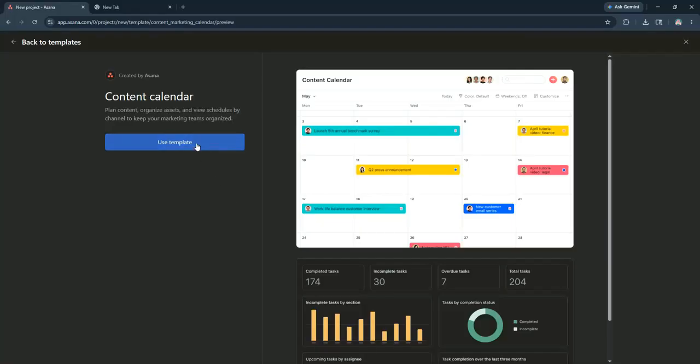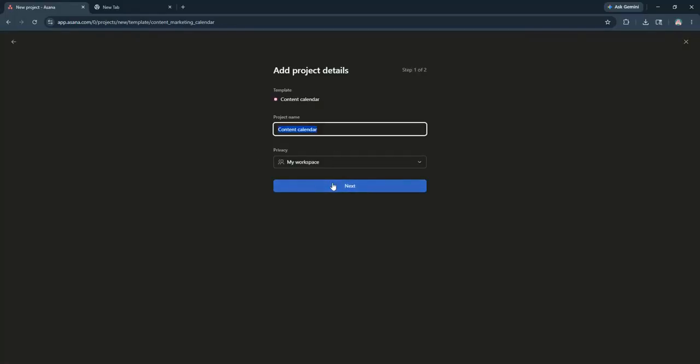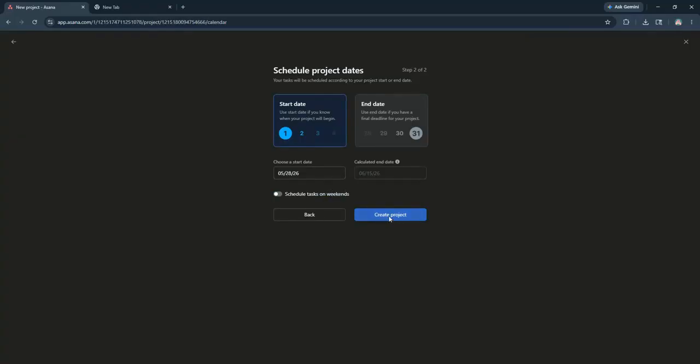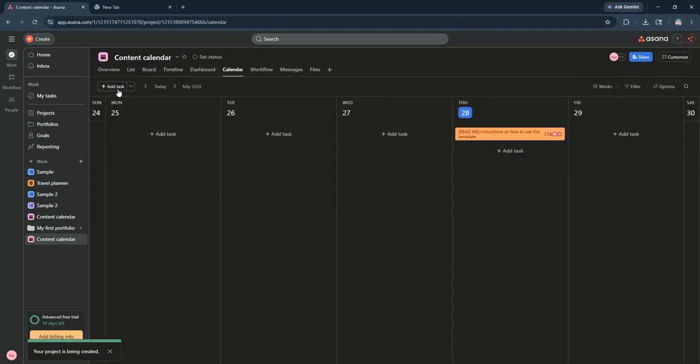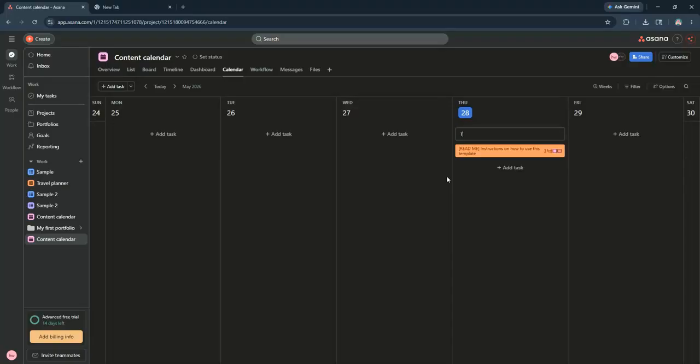Once your project is set up, you need to start adding tasks. Each task can represent a piece of content, like a blog post or social media update. Click on Add Task and enter the title of your content. You can then assign this task to team members by clicking the Assignee field. Set due dates by clicking the Due Date field to ensure your content is published on time.